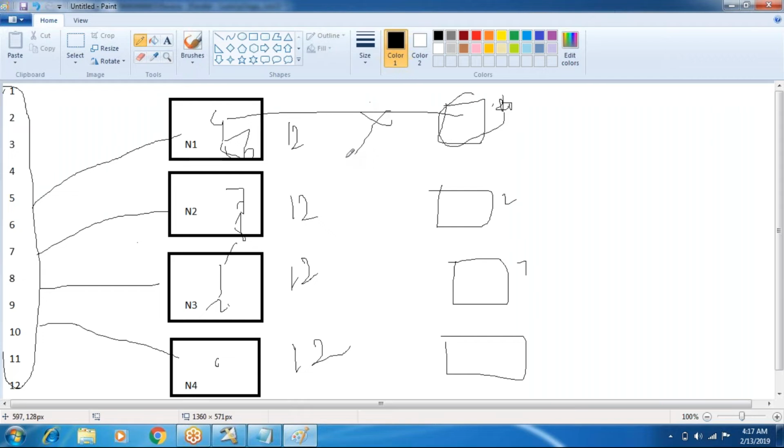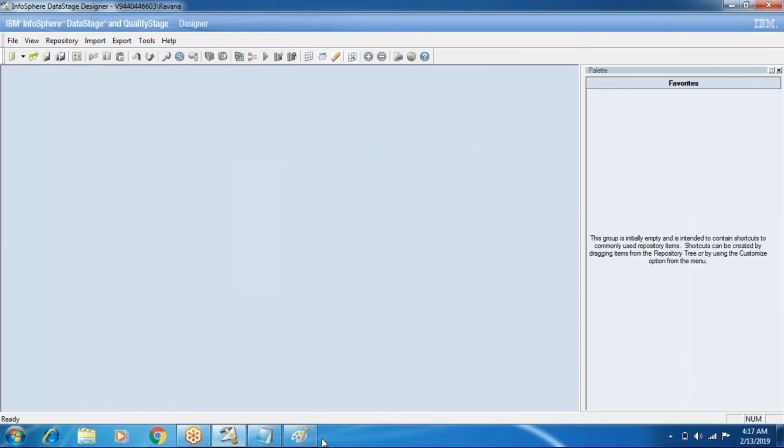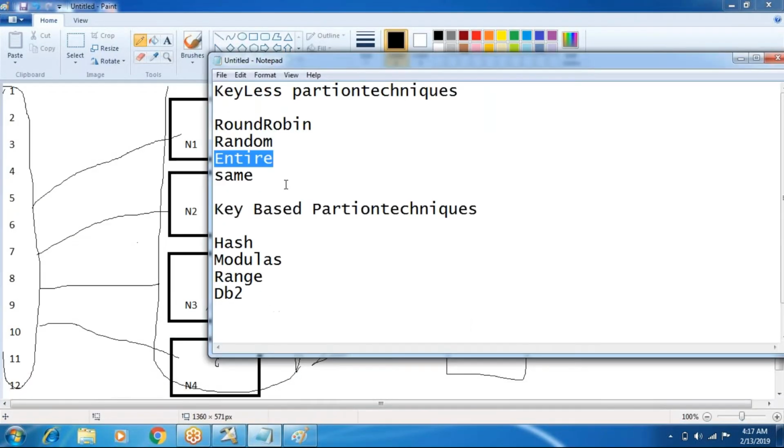The records get rejected. But in that case, if you use the Entire partition technique in the reference, 12 records will be in each node. So whichever node is doing the lookup, the lookup succeeds and it will work properly. So in that case only we use the Entire partitioning technique in the lookup reference link. That is what Entire is about.